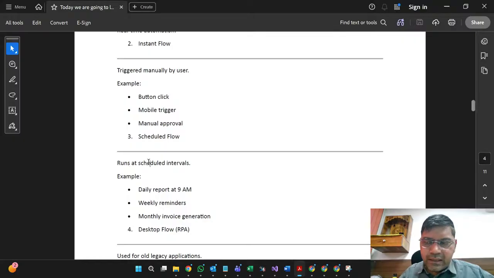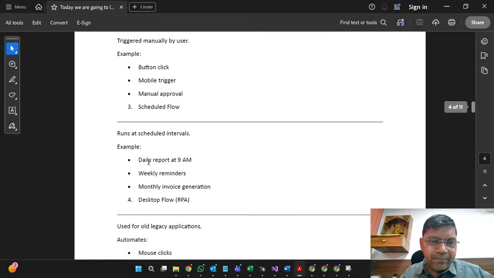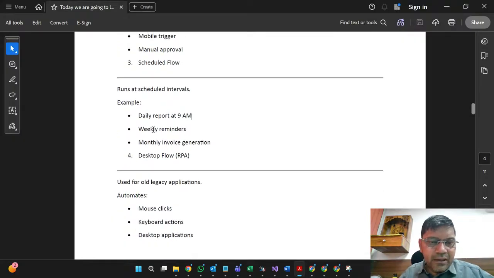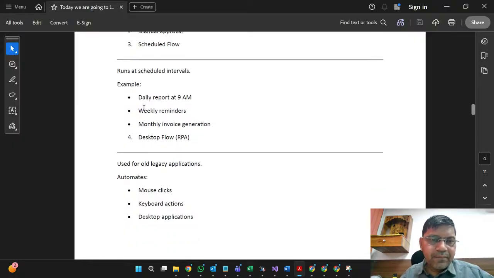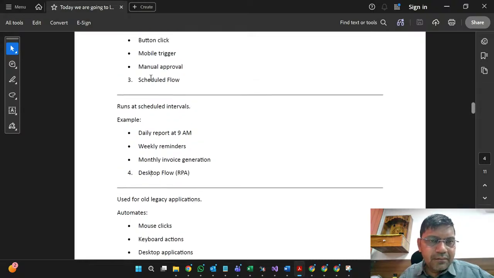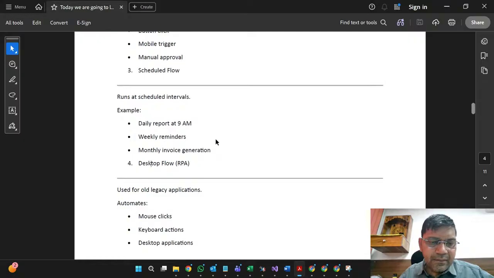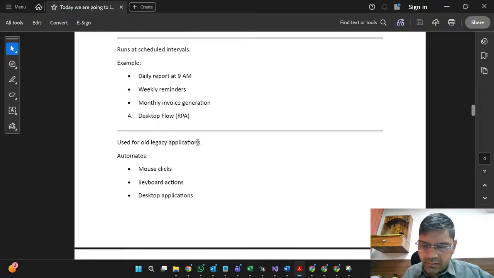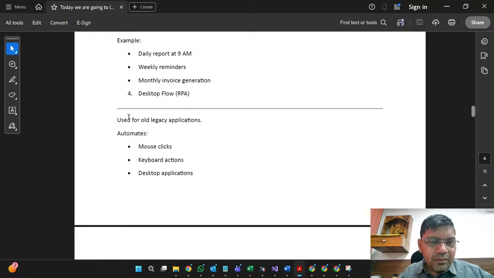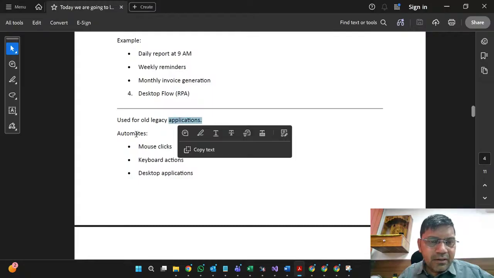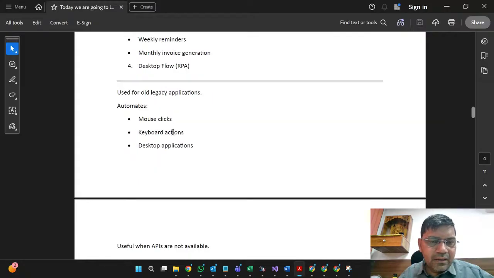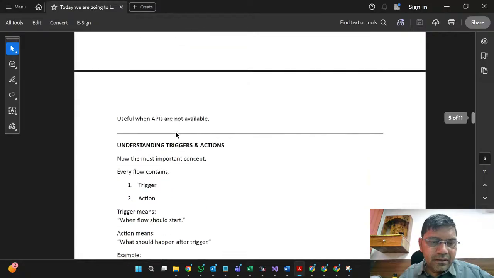Now run a scheduled interval here. Example, daily report at 9 a.m. If we want to get any email notification, weekly reminder, monthly invoice generation, desktop flow, RPA. So we have different types of scheduled flow here that we already discussed. So used on old legacy application, automates mouse click, keyboard action, desktop applications here.